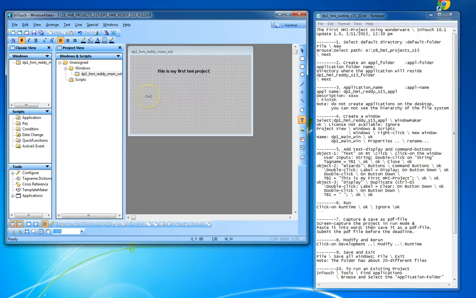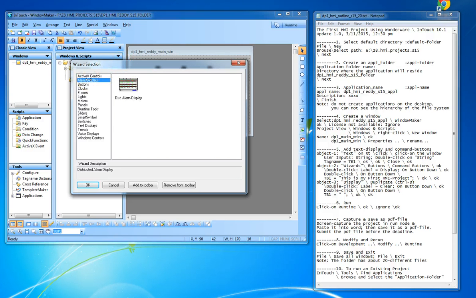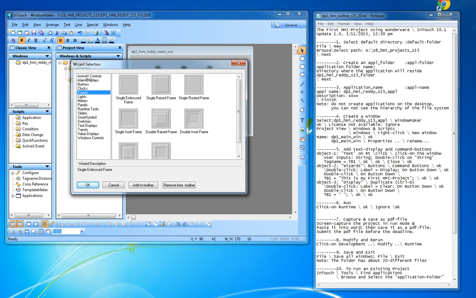Okay, once that is done, next what we want to have is the two buttons. Again, if you go here, see wizards, and that's where you have all the objects. You can insert any one of them, like we've got various types of ActiveX controls, alarms, various types of buttons, clocks, frames. In subsequent projects we'll be using the majority of them.